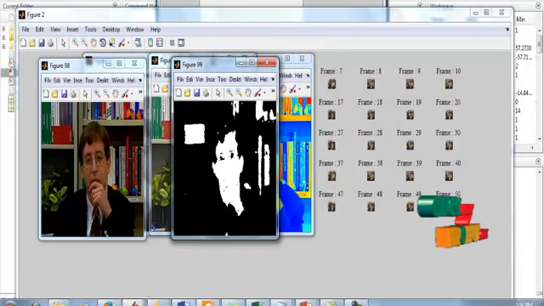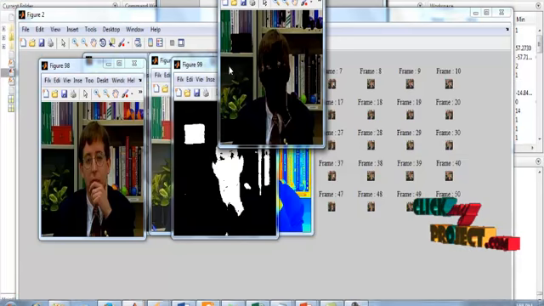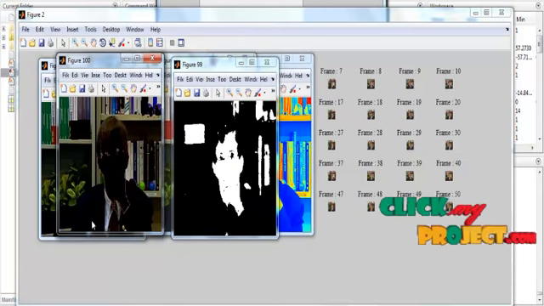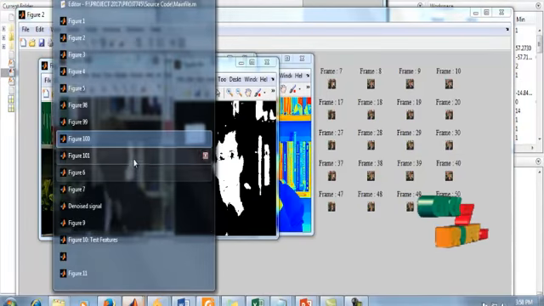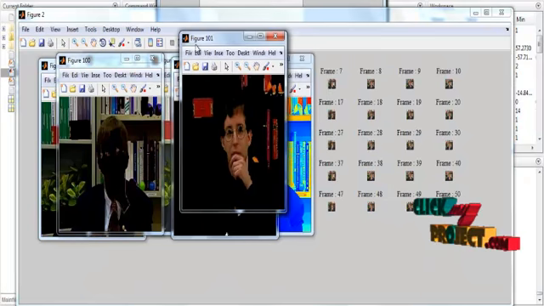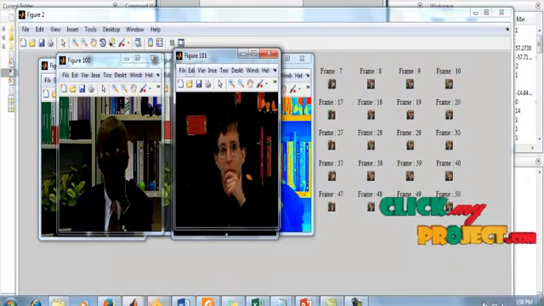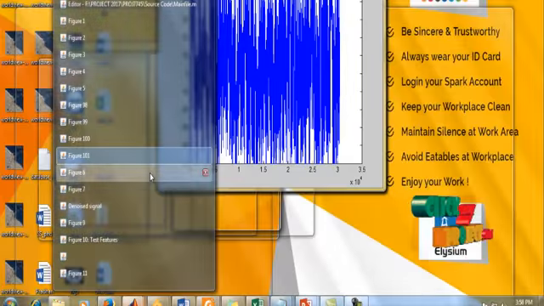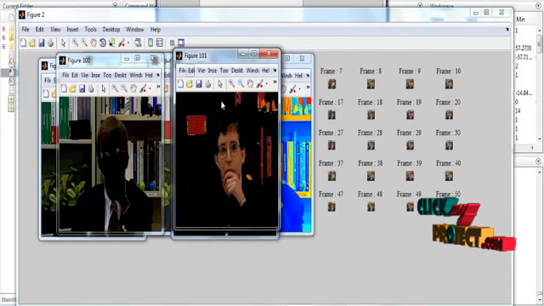Now the binary image is shown. Then these are the results for the clustered image. In the clustered image, the face region is extracted and the remaining background is eliminated.